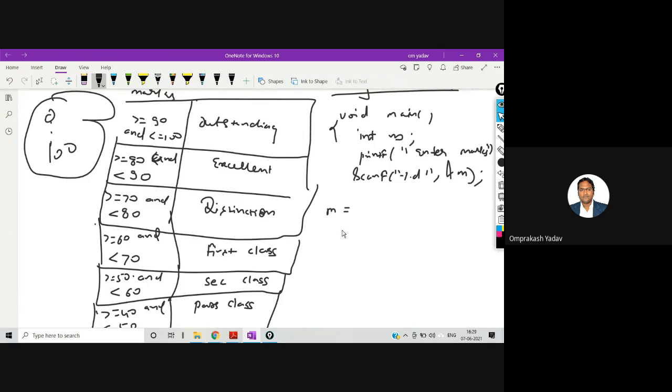m is equal to m by 10, let's say. So if somebody enters 95, then m will be equal to 95 by 10. So it will generate 9. So it will go in case 9. Clear? And then it will display outstanding. So what we are doing is just dividing that number by 10, and now we can write the different cases. Clear?